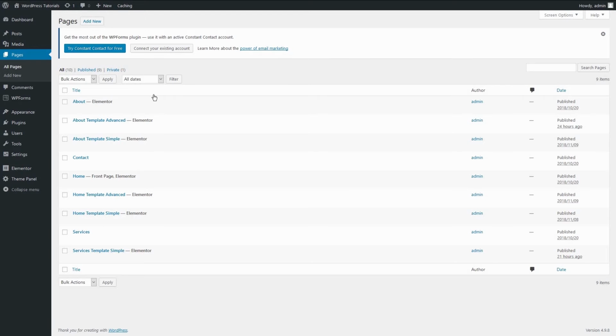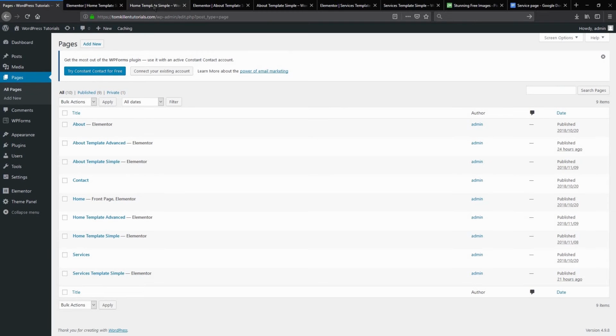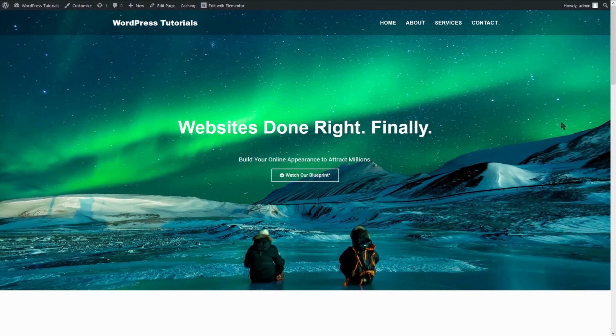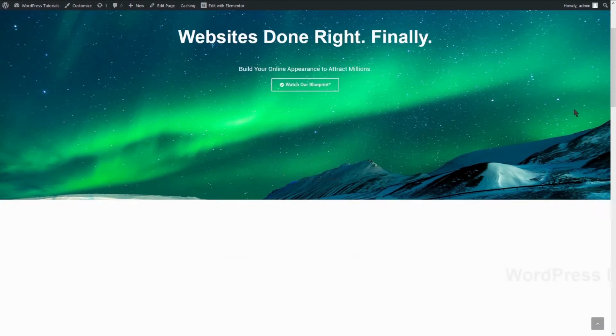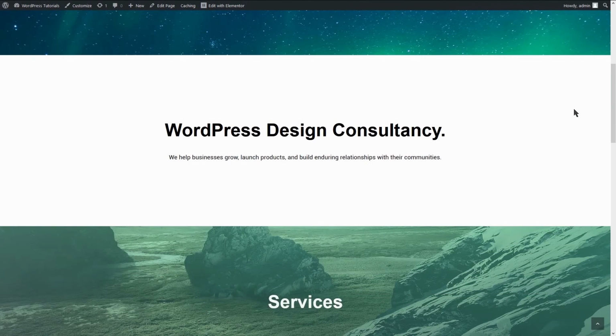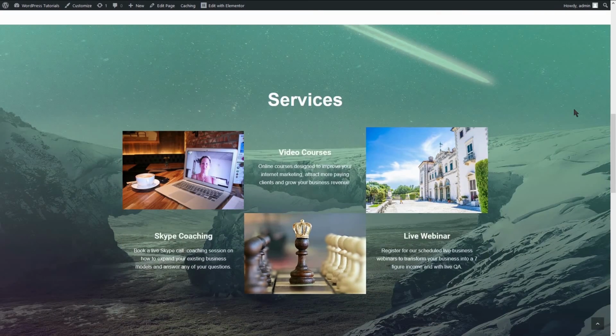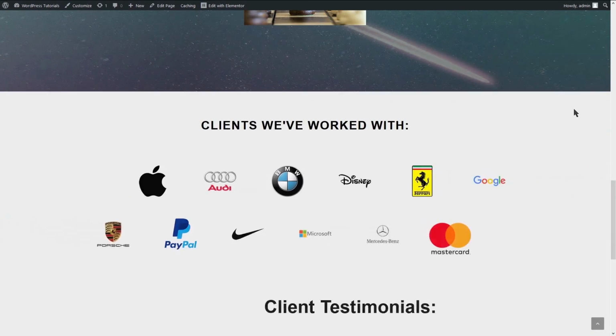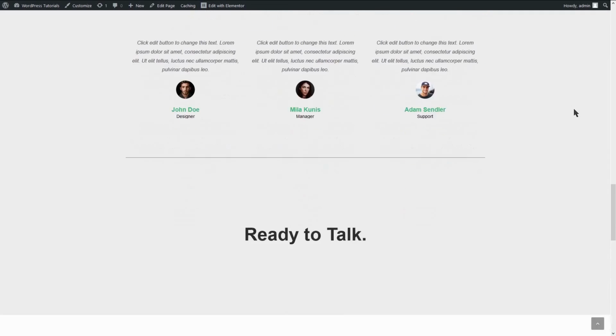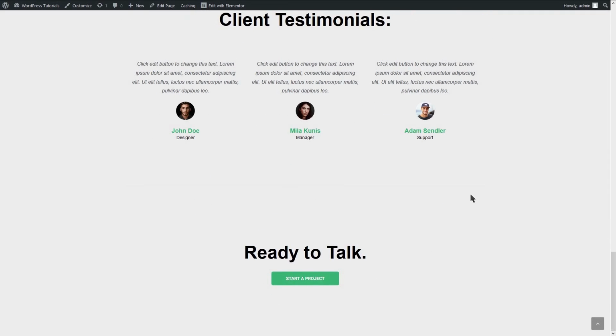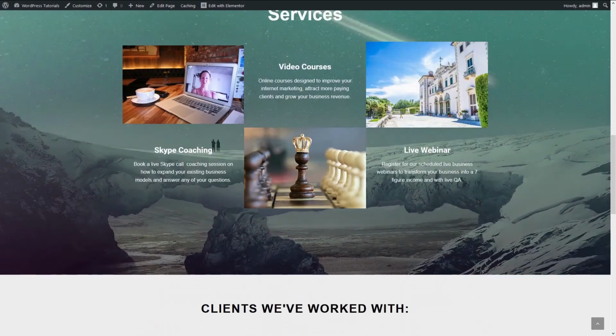Alright guys, so now that I've given you a quick overview of what's possible in WordPress and Elementor, I've actually gone ahead and created some of the pages that I'm going to be showing you how to create in this tutorial. But first I'll show you what you can expect. As you can see here, I've already created what the home page will look like: services, clients we've worked with, testimonials, and a CTA, call to action, ready to talk.